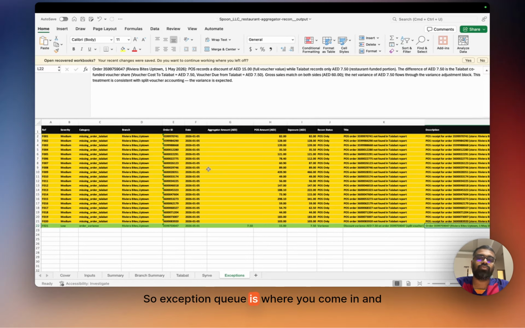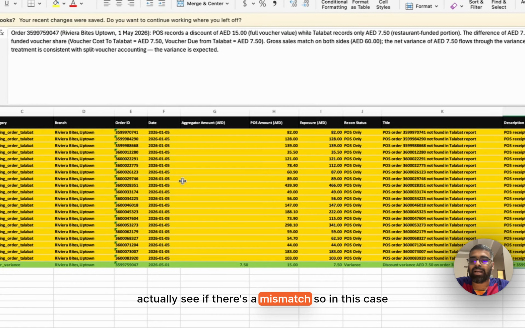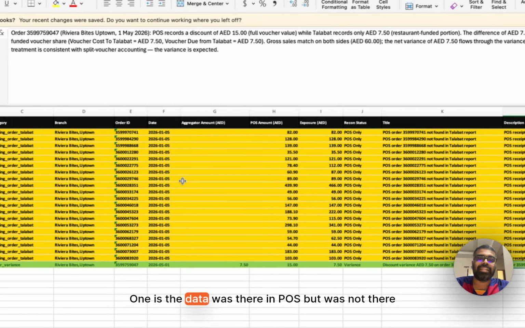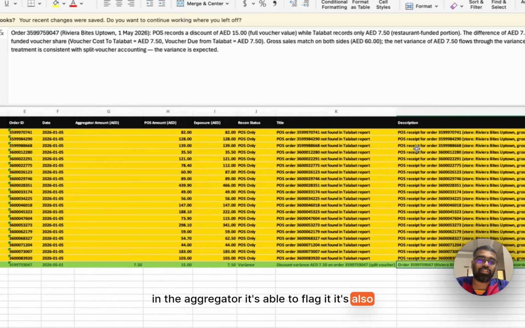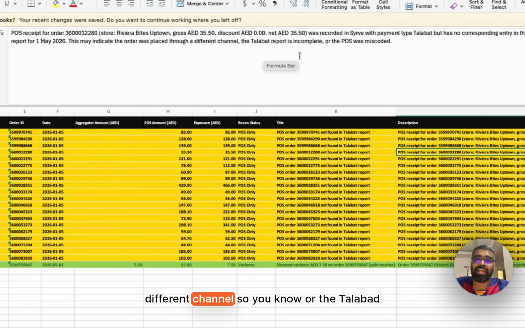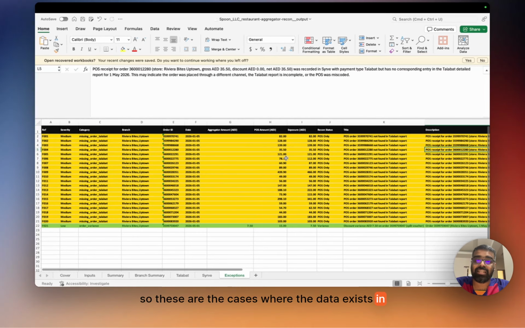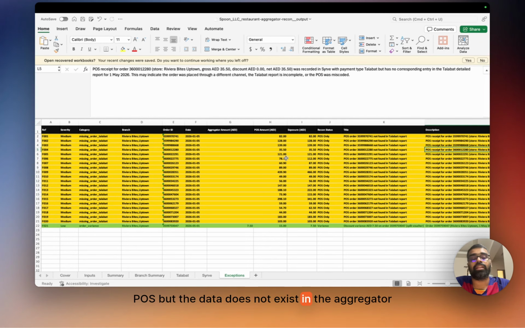So the exception queue is where you come in and actually see if there's a mismatch. In this case, the sample data had two kinds of mismatch. One is the data was there in POS but was not there in the aggregator. It's able to flag it. It's also able to give you the reason. Maybe it's in a different channel, or the Talabat statement is incorrect. So these are the cases where the data exists in POS but does not exist in the aggregator statement.